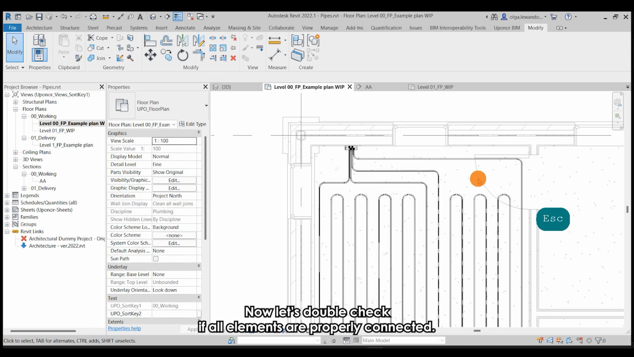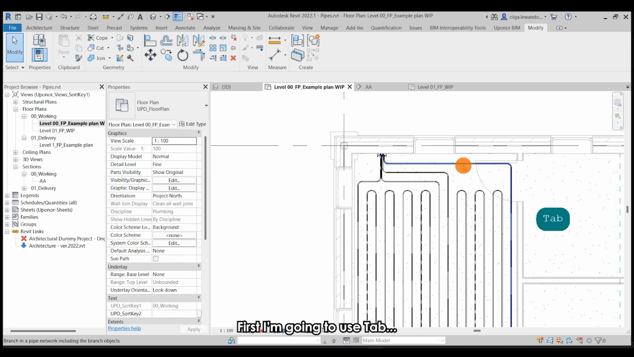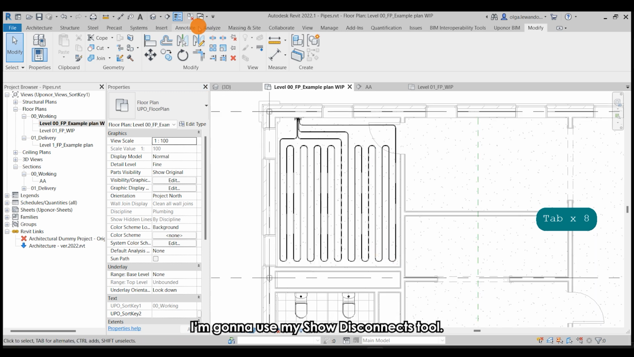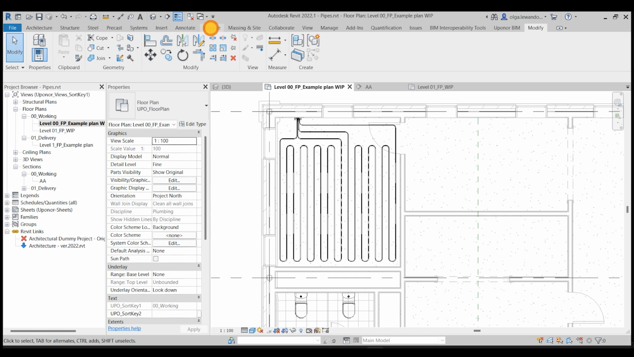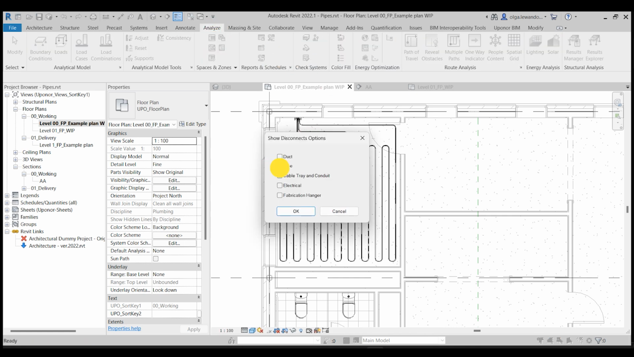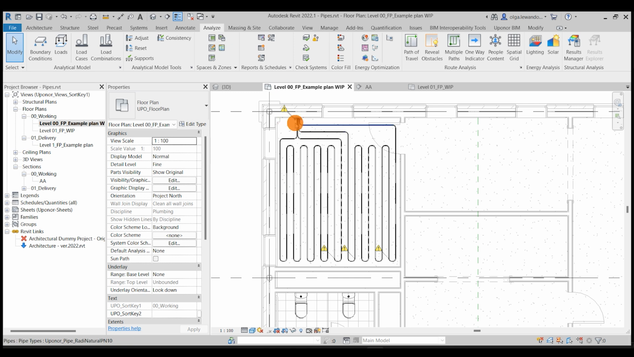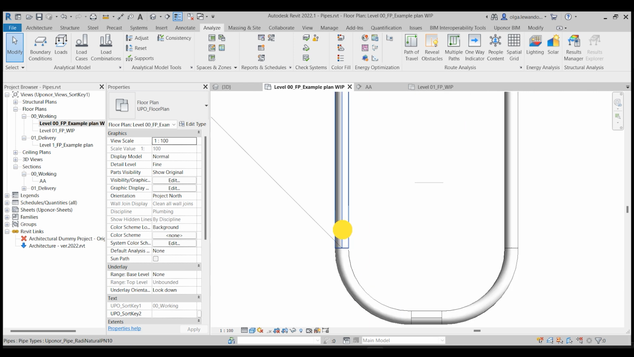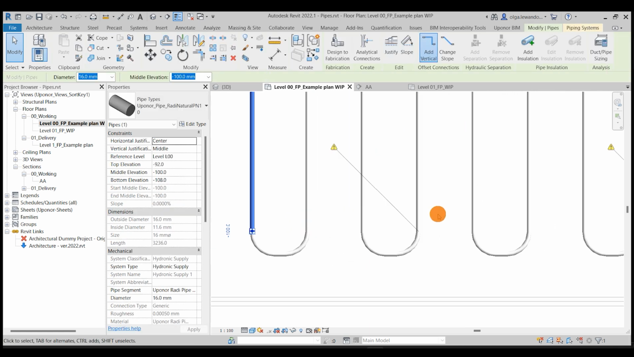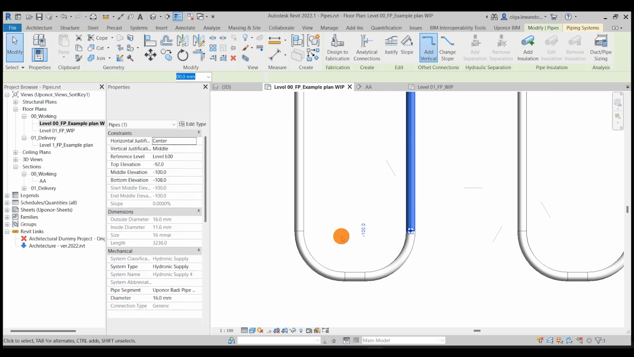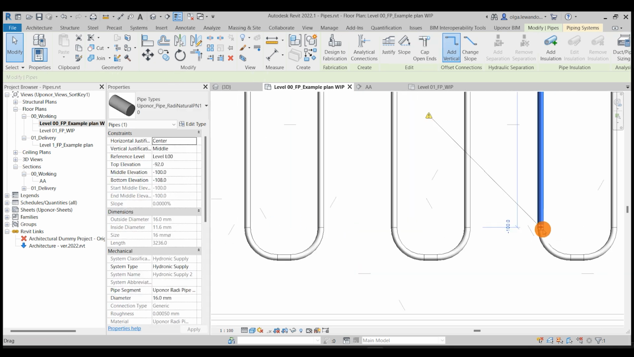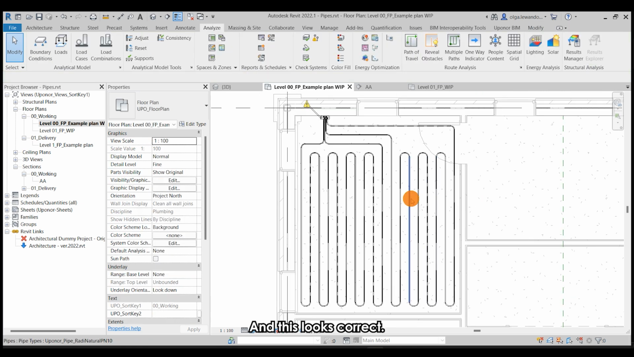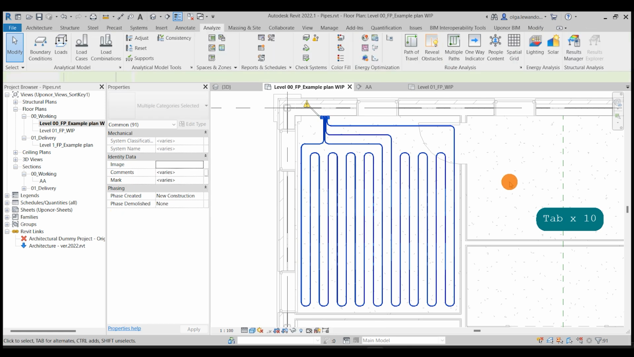Now let's double check if all elements are properly connected. First I'm going to use tab. Okay, seems like they're not connected here. Gonna use my show disconnects tool. This would go to riser, so this is fine. And this looks correct.